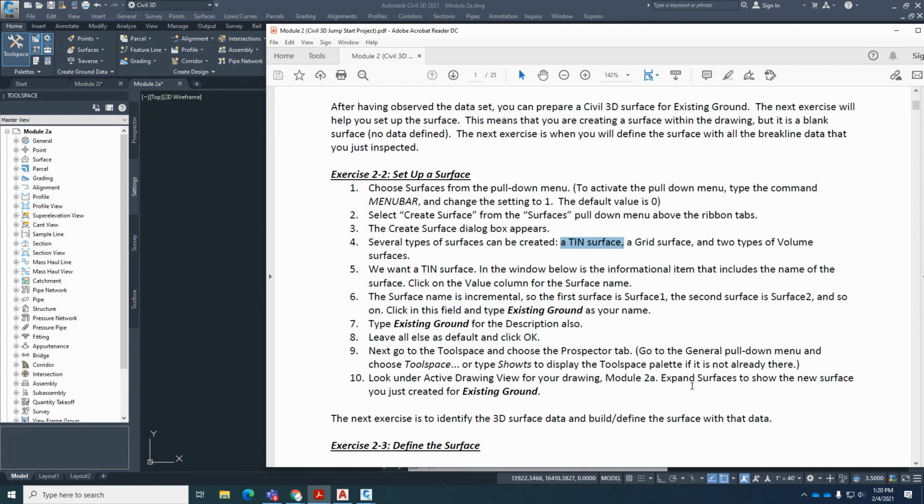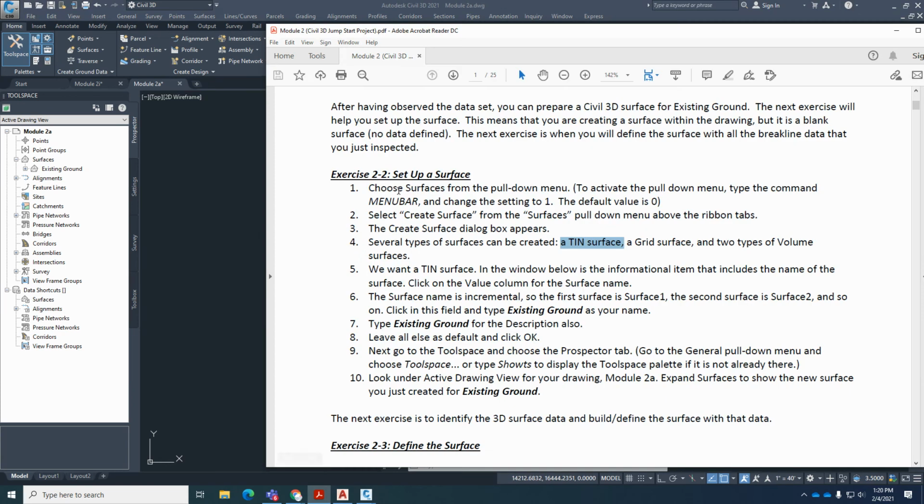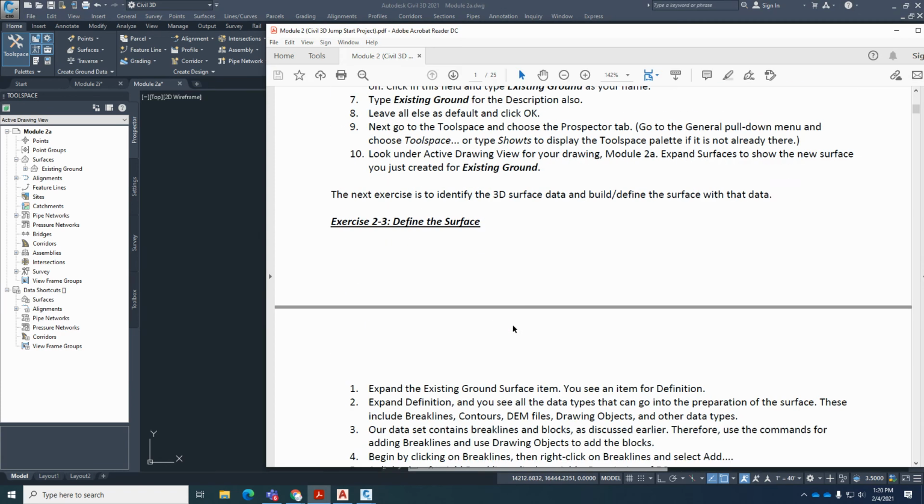The only other thing it tells you is how to find where it is once you create it. You just go over here to the left on the tool space. It tells you to go over to the prospector tab. And then if you expand surfaces, you'll see that existing ground surface that I just created. That wasn't there before that one step. All right, so that's exercise 2-2.